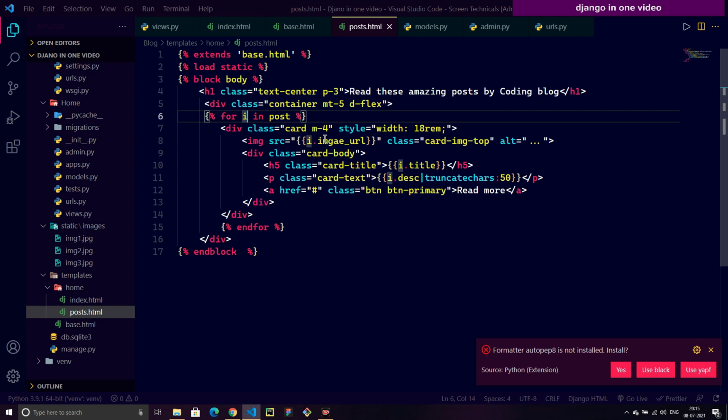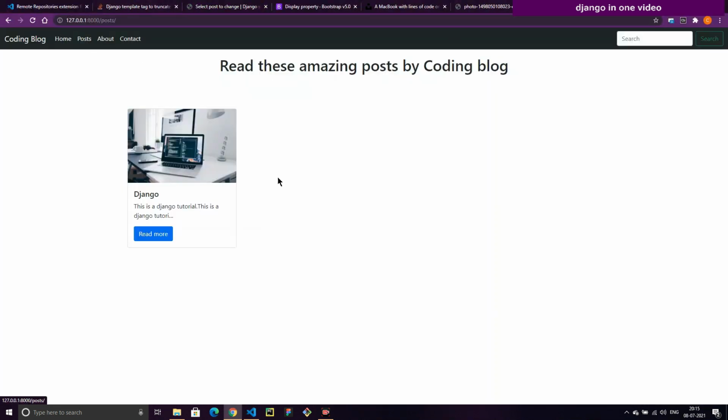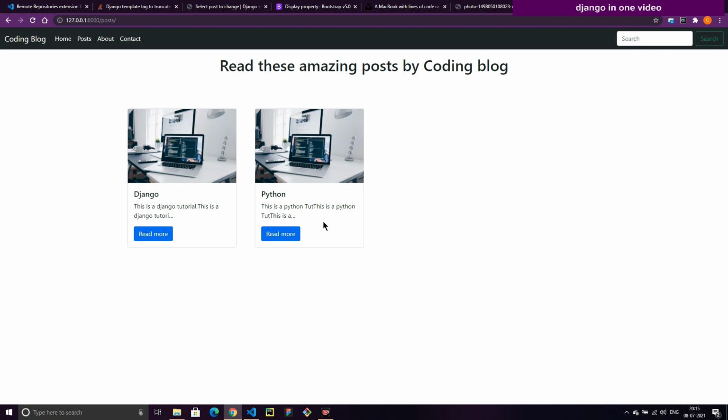Then one is the image URL, one is the title, and one is the description. Now, whenever you want to show something fetched from the database, you have to use this double curly braces. After saving this one, we are going to find our posts at this point, just like this.